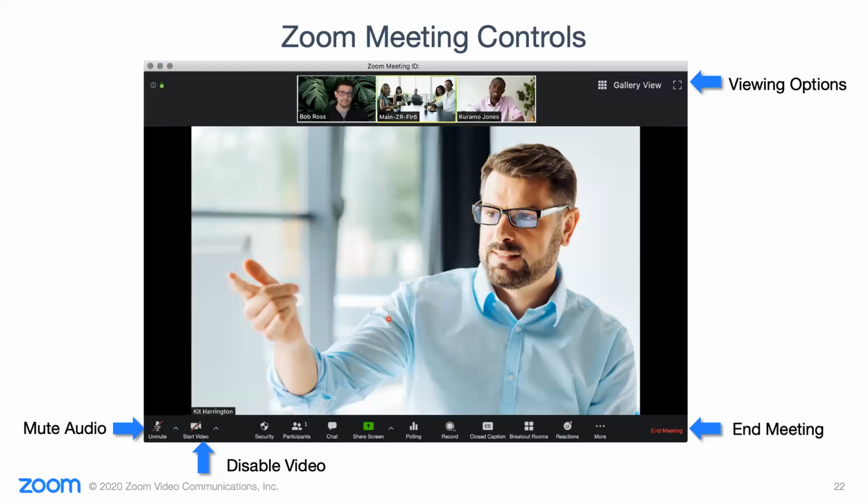Now, once you've joined that meeting, these are going to be your controls. I'm just going to go left to right here. The ability to mute and unmute yourself with just one click and start and stop your video. All of those can be done as much as you need to throughout a meeting.